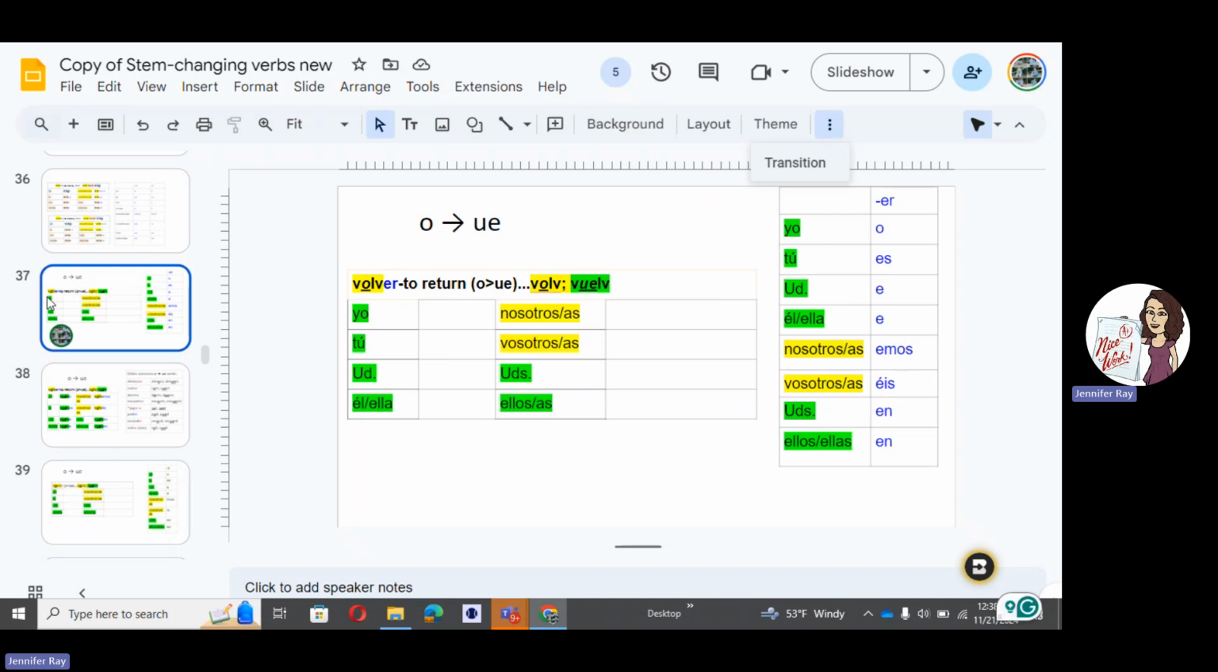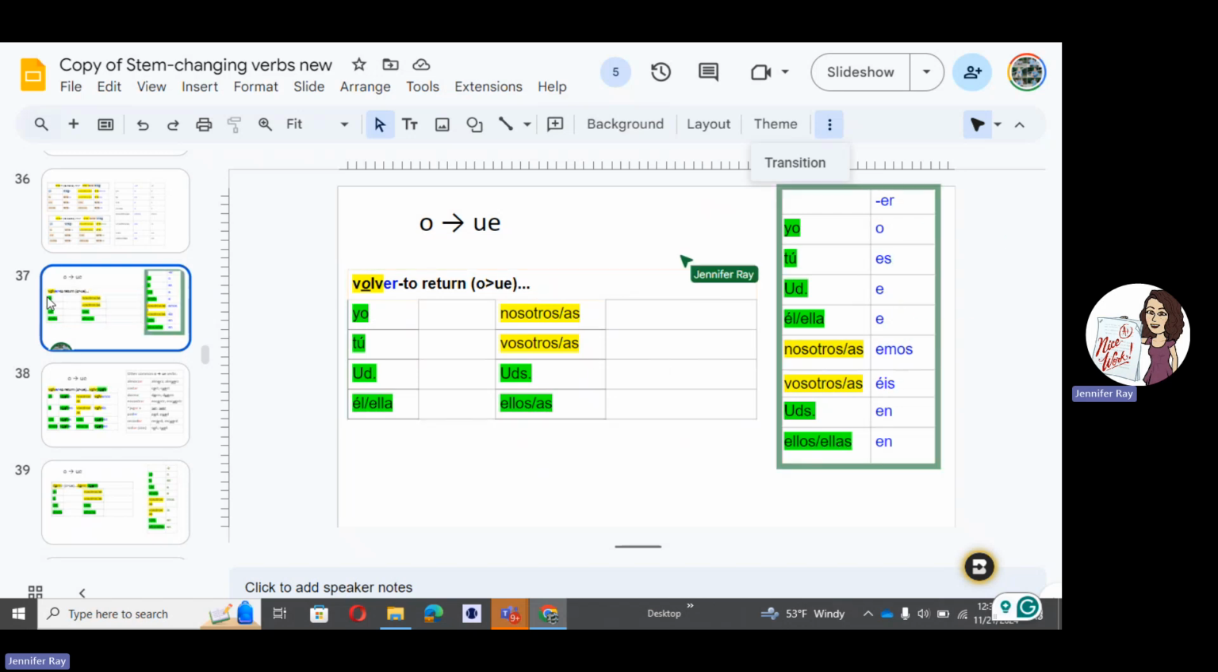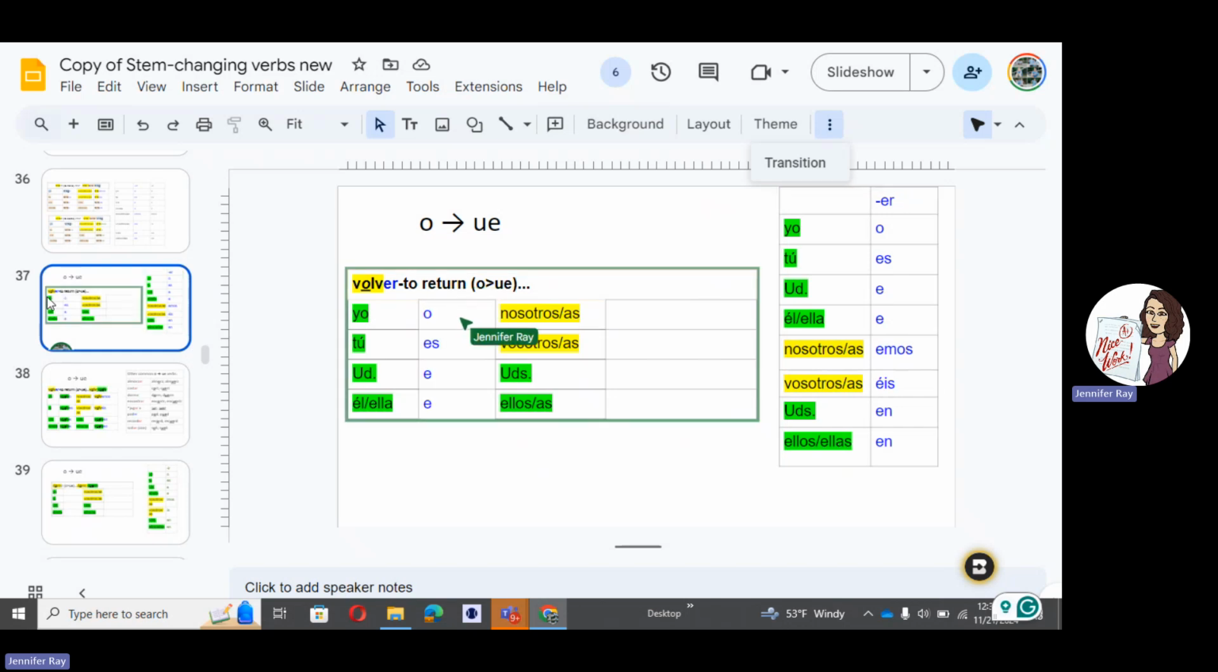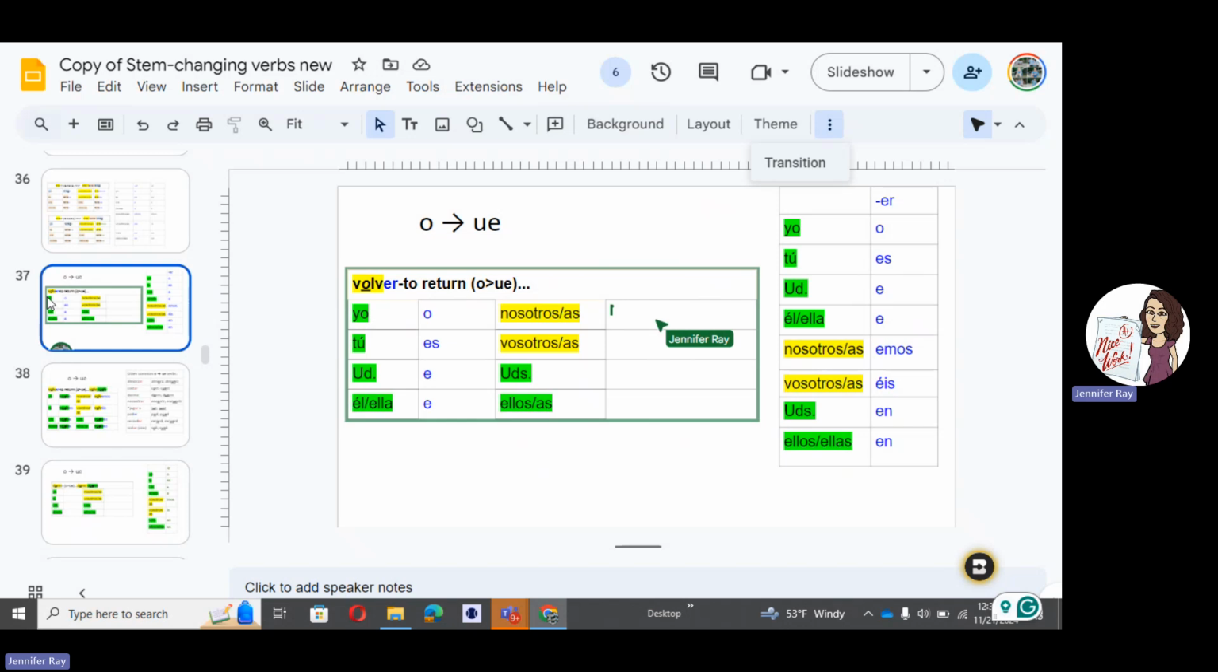Okay, so we have volver. Here, I'll get rid of this. So again, you can watch me do it. Volver has an E besides the R, so we're going to use our blue endings. And I can go ahead and take them because, again, the endings do not make these guys irregular. It's what happens to the black part of the verb, the stem. Okay? So this is my regular stem, what it came with.